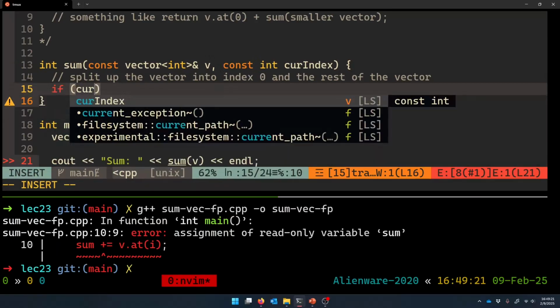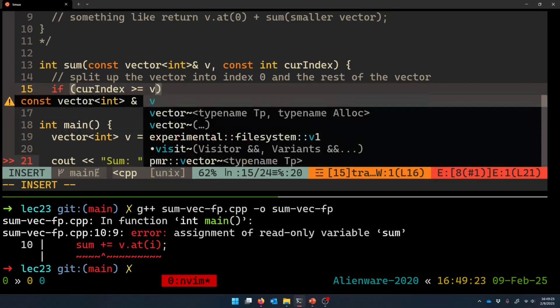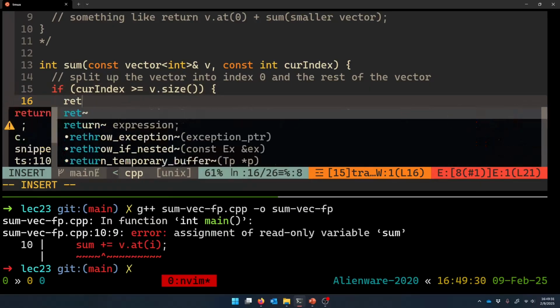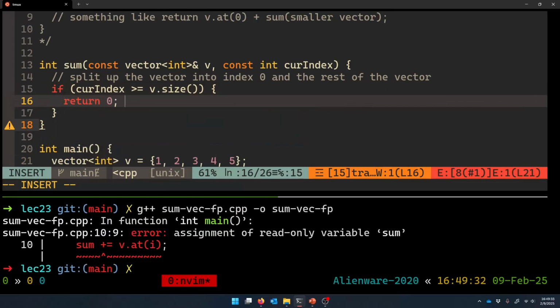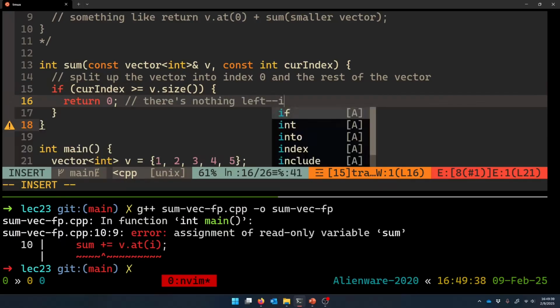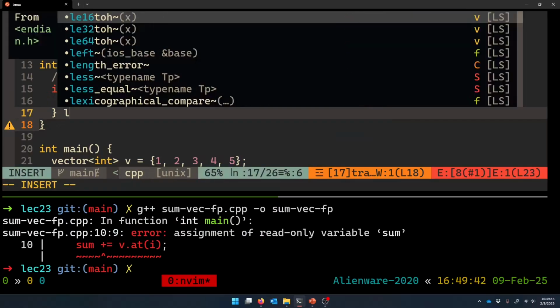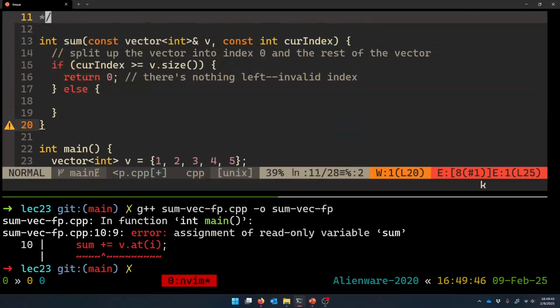So if cur index is way too big, then it's supposed to mean starting there, go and take until the end of v. V's already over, so that'll be our base case. Return the sum of all the values in an empty vector. That's 0. There's nothing left. Invalid index. And then otherwise we're in the recursive case where we really can do the thing now.